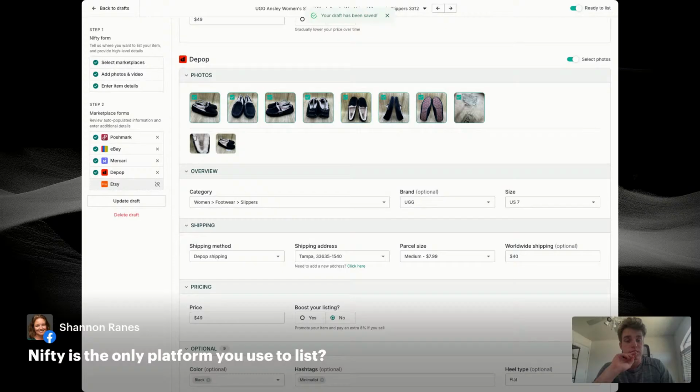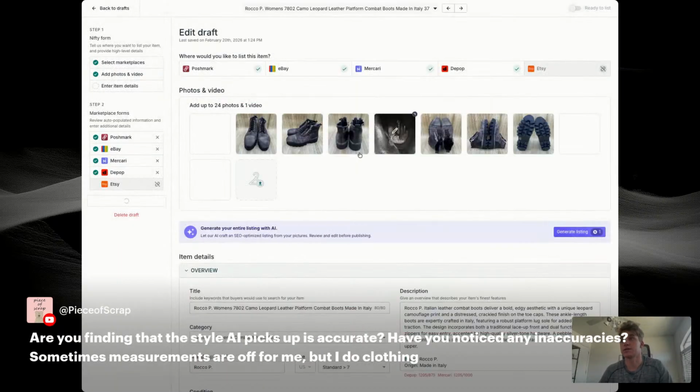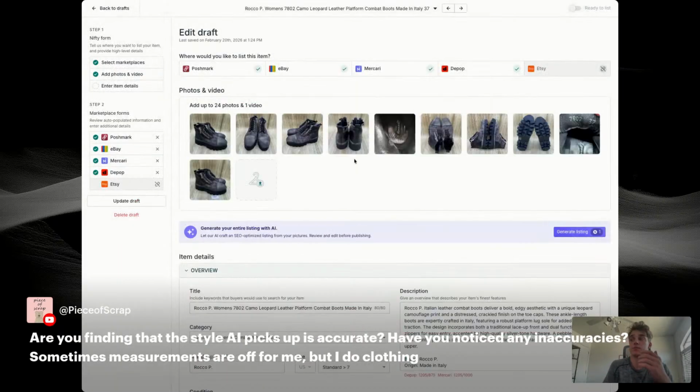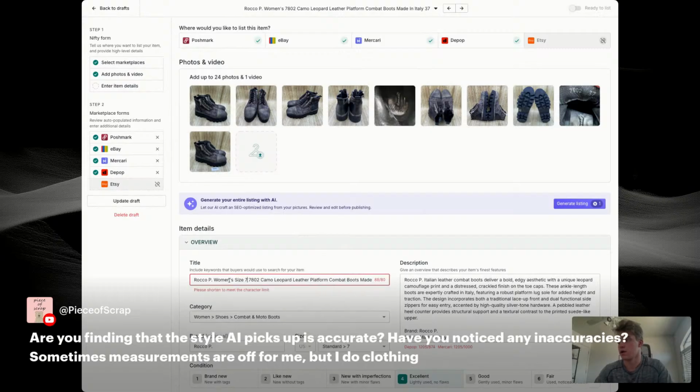Are you finding that the style AI picks up is accurate? Have you noticed any accuracy? Sometimes measurements are off for me, but I do clothing. I have not done clothing, so I cannot state that. The sizes for me sometimes get mixed up, but it's all dependent on the type of listing. Like you can see on this one where it has "made in Italy 37" on the top. It's because I told it to look for that. But here it's got the correct EU size. So I will have to go in there and change it.